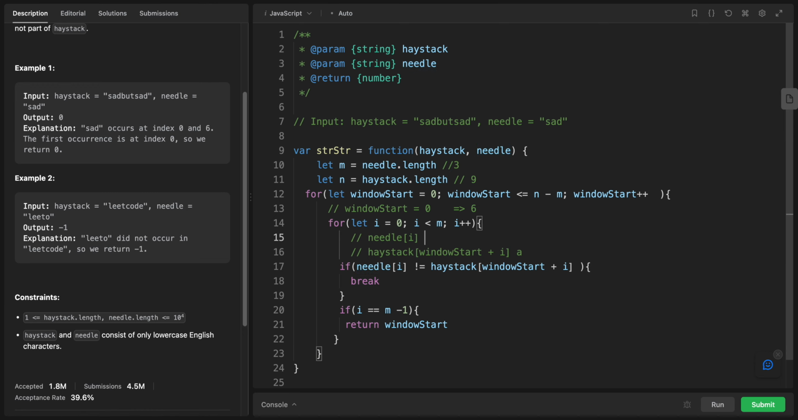So we are now in 2, so we have D, because this one, we have this one, or D, and also here it's window start plus I, so it's also D. And after that I would say if needle of I doesn't equal haystack, and this is not true, this is not right, so we don't break. If I equals m minus 1, we continue looping until I equals m minus 1, so we return the window start. That means that we find our first character in window start, and we just return directly.